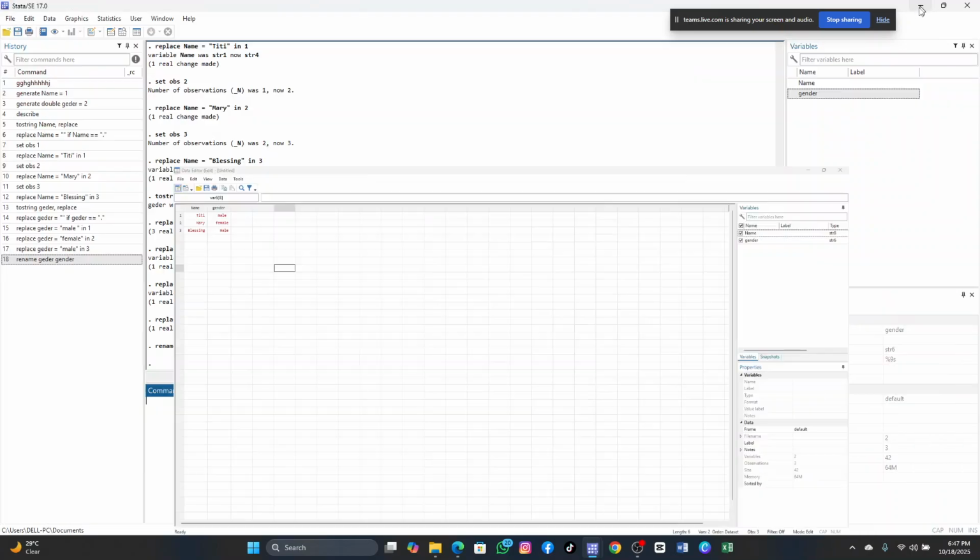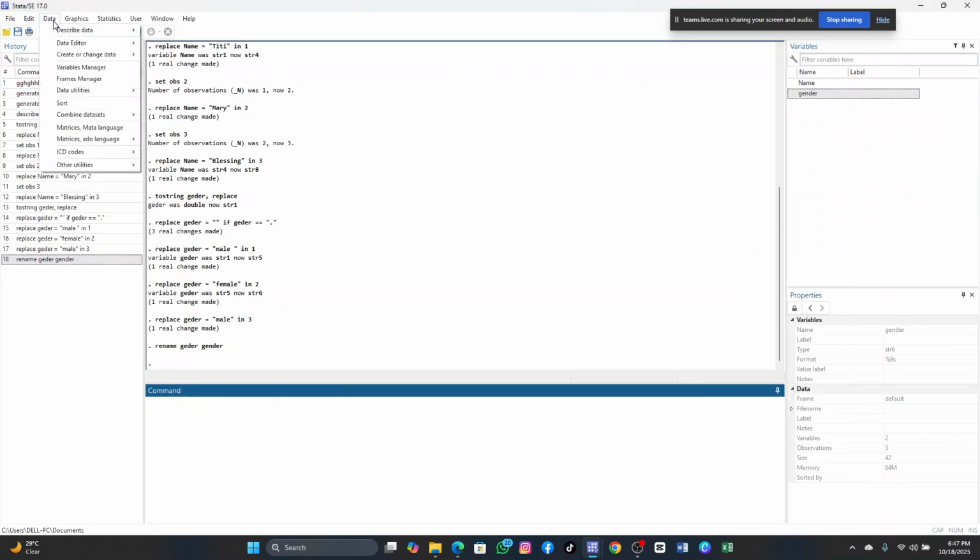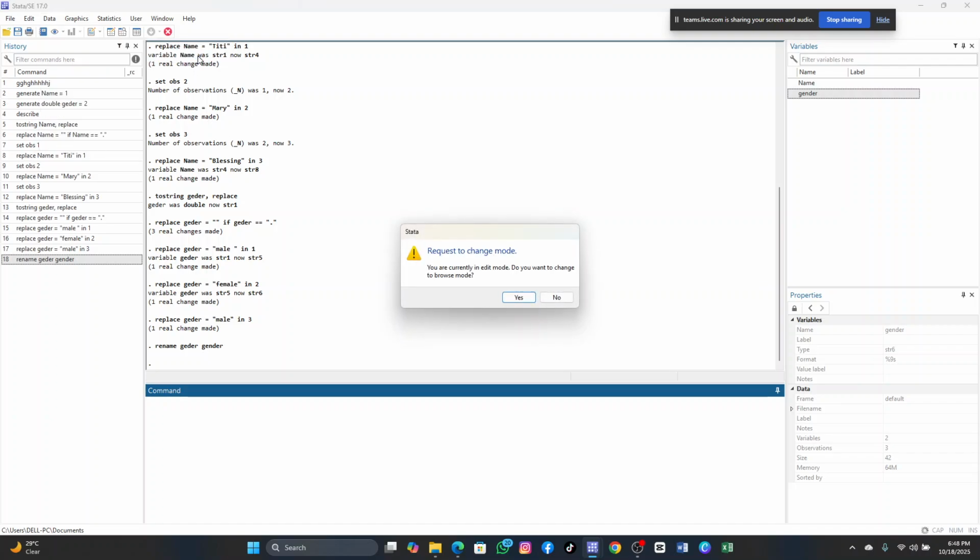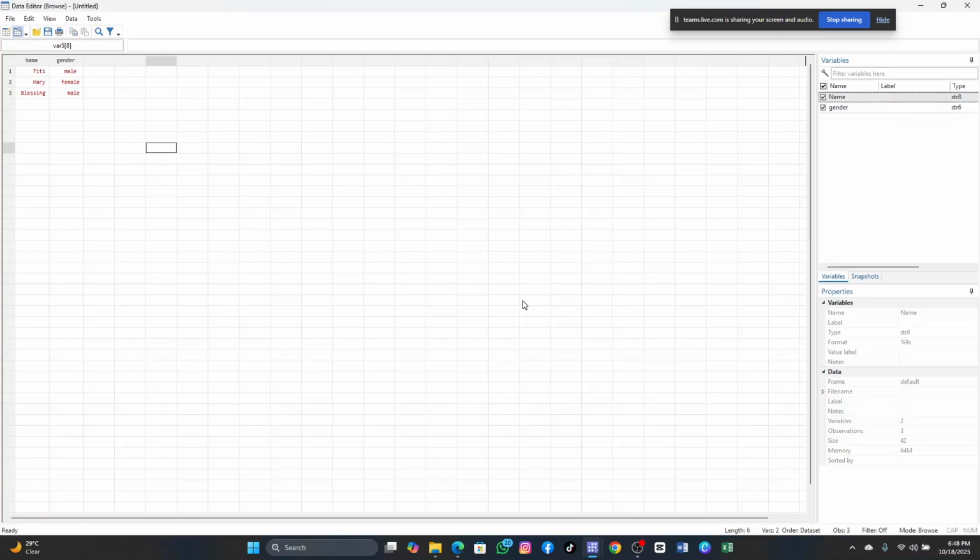Just in case when you are doing your own, so you will not think, hey, what did I press? Have I, you know, that one is open. Now I want to go to data editor. You see, it will give you something like this to ask you, do you want to change the mode? Because I'm currently using edit mode, do you want to change to browse? I will say yes, and it's not a must.